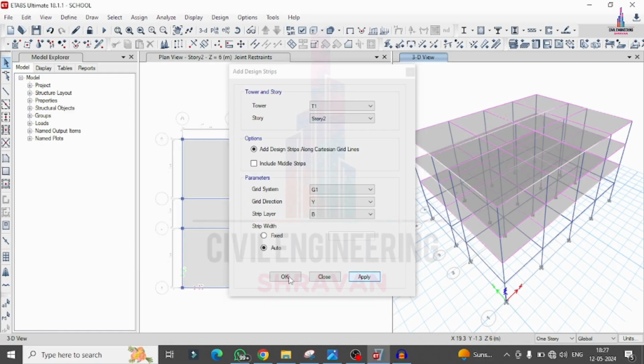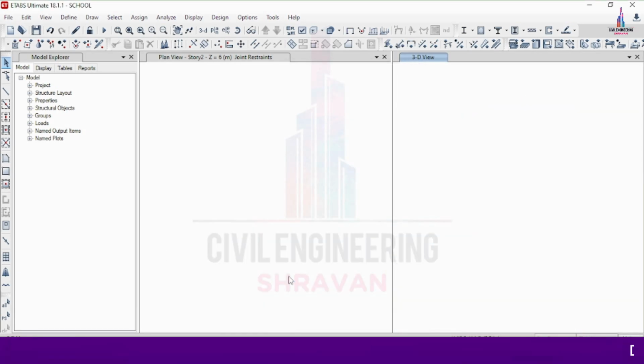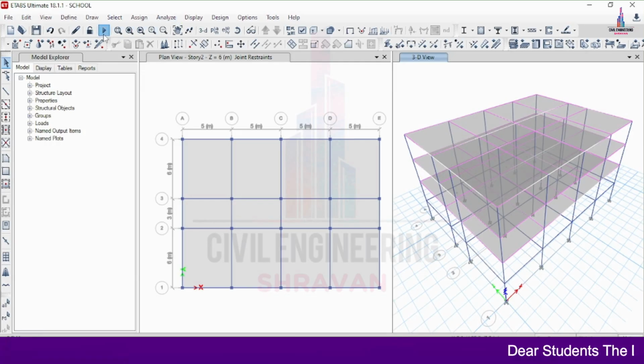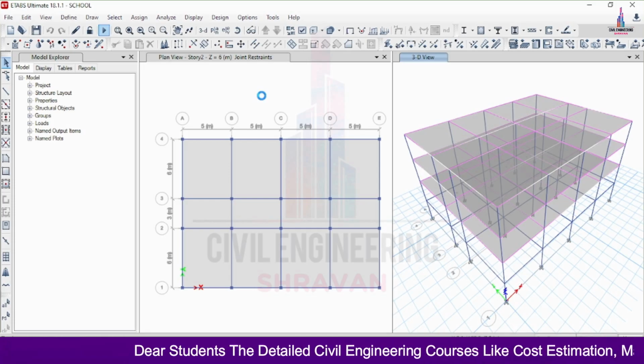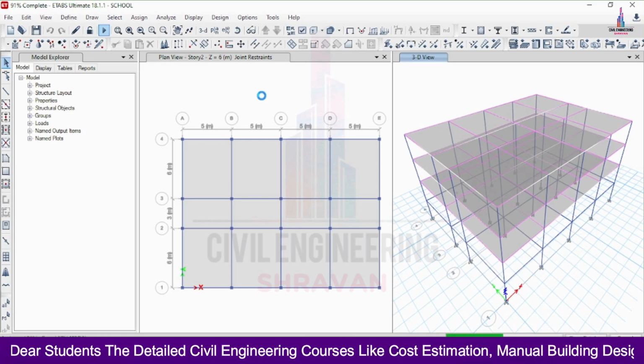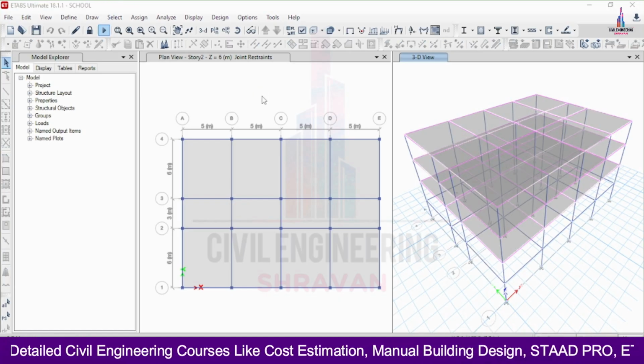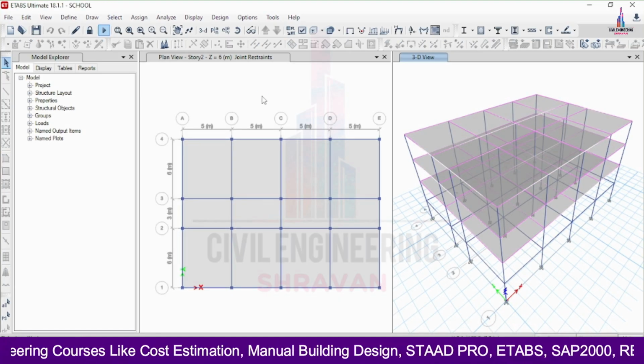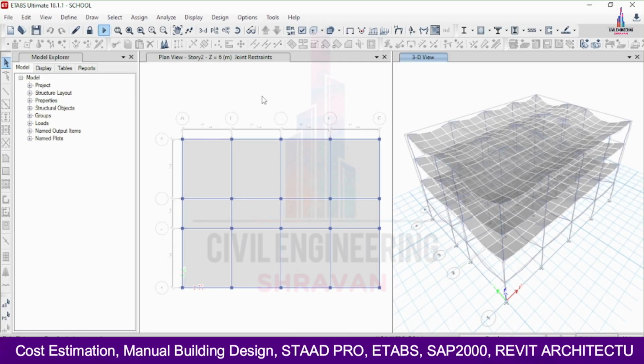Click on OK option. After this, we will do the analysis process for the building structural model with the considerations of the strip condition systems. For that, go to click on the run analysis option so that it will do the analysis process for the building structural model as per the considerations of the strip condition system for the school building. Now you can see this is a deflection diagram.